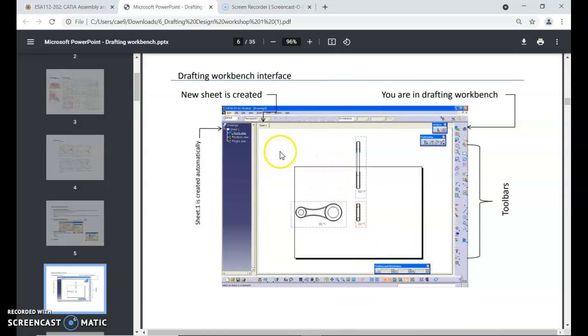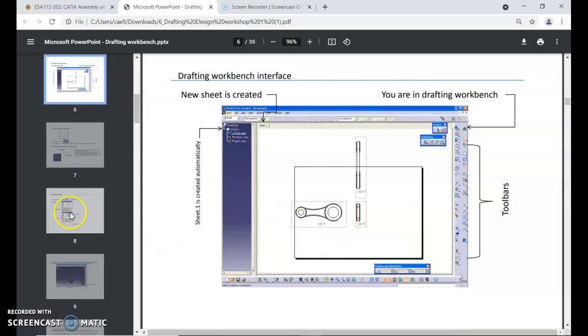So we can see new sheet is created on the top left of the screen. So new sheet also created under the drawing 4. We also need to look at this icon. So this is a drafting workbench. It's also provided with toolbars. It can be used to draw or to create information about the part drawing that we have.